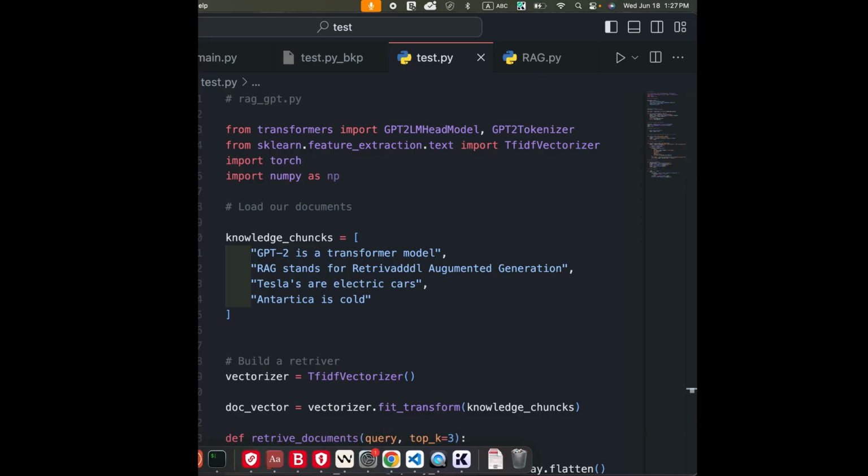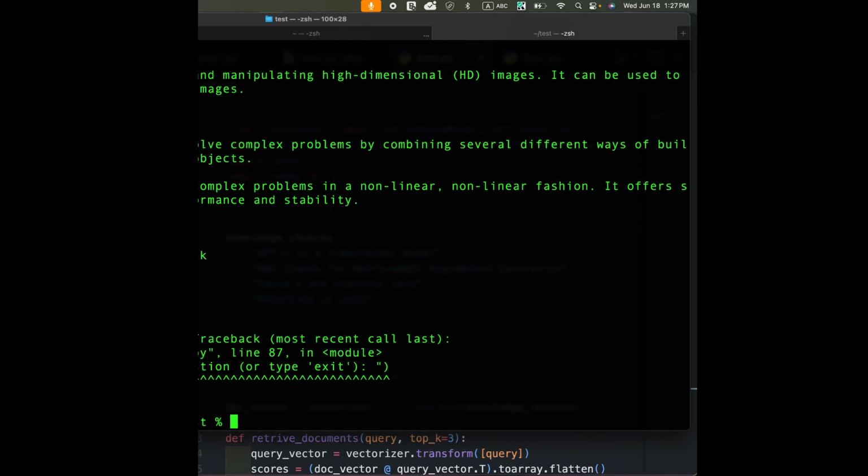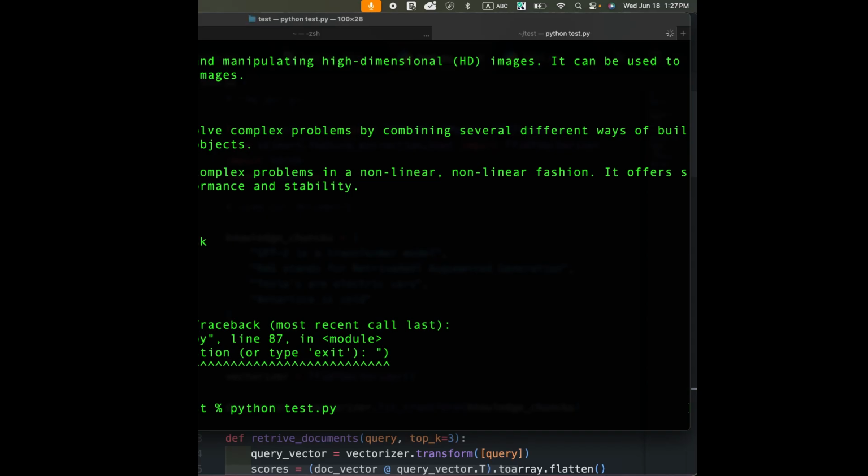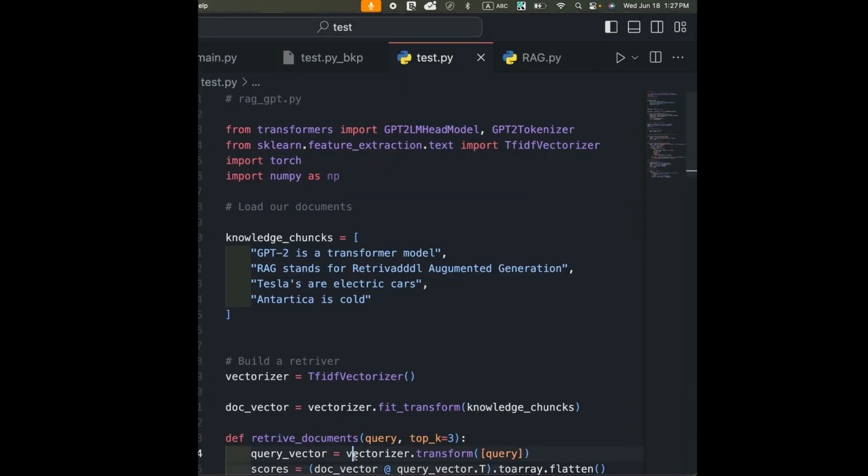So let's actually go ahead and test it out. It's called test.py, so Python test.py. Let's go ahead and test this model out. It's going to take some time because I am on CPU, as I mentioned before. Let's wait for it to finish.